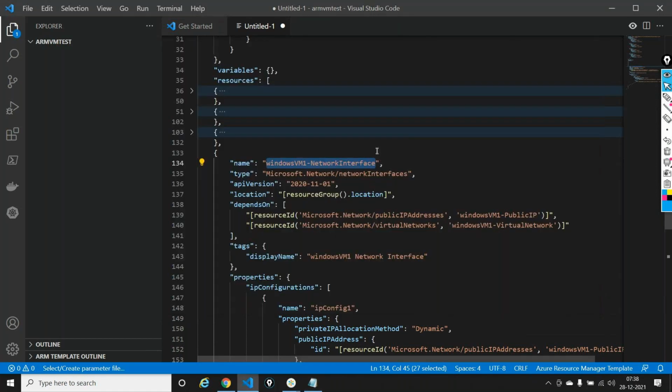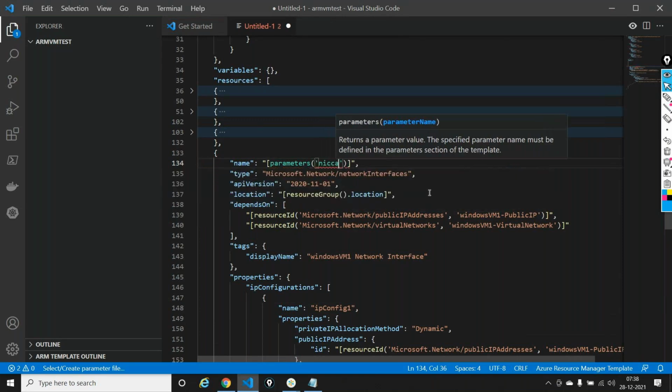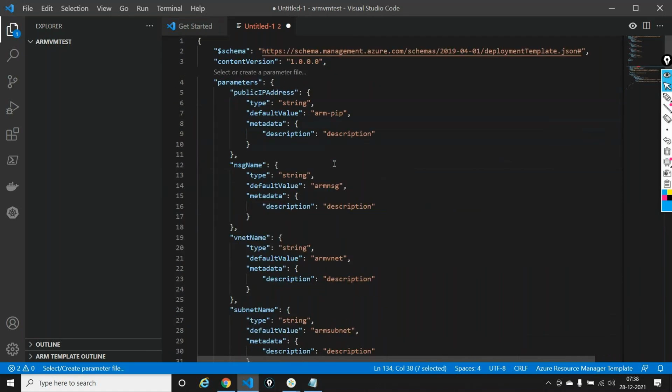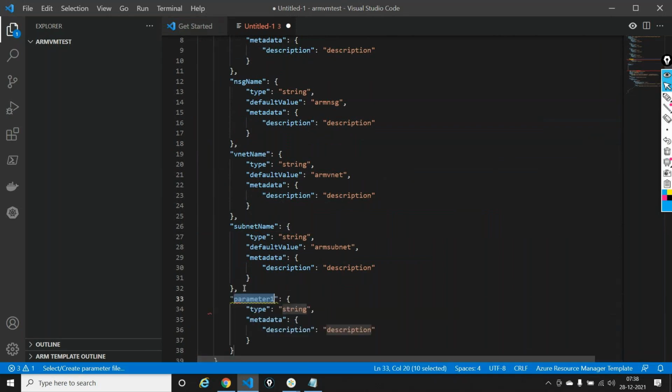So what I'm doing out here is that I'll say this is parameters again, NIC card name. Let's copy this out, create a new parameter for my own self. So I'm just doing the same thing out here, and I'll give it a default value called ARM NIC.